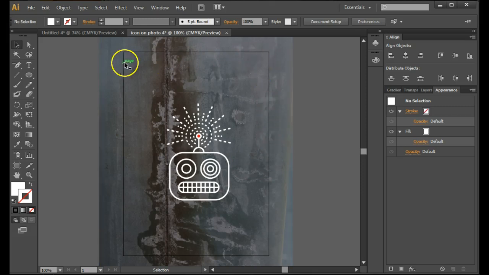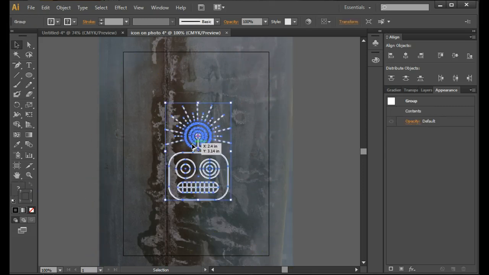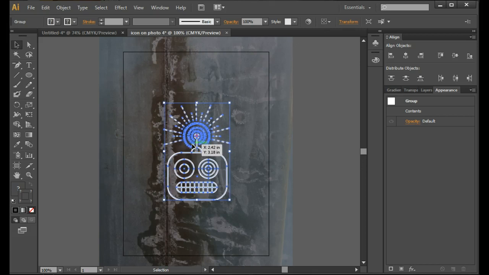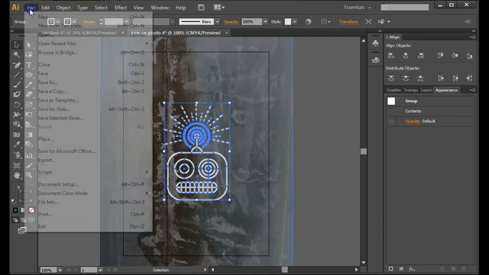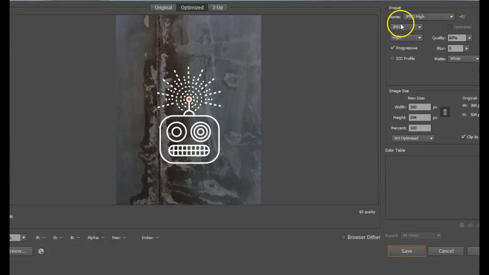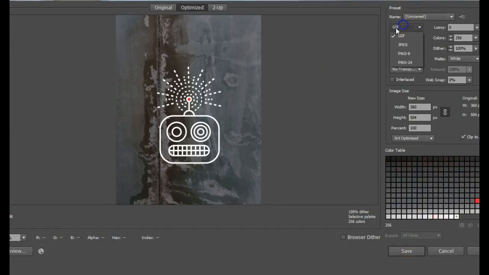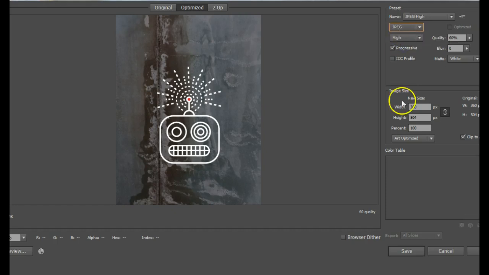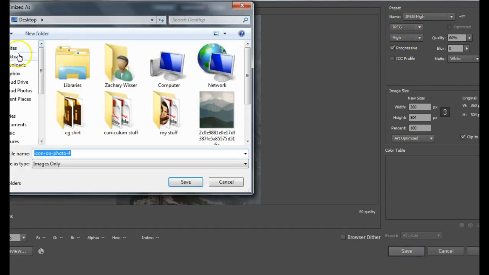Anything that's inside of this artboard is what's going to save as a JPEG. I'm just going to make sure that I have this centered and that I'm happy with the whole thing. And then when I'm done, I'm going to go to File, Save for Web, and change where it says GIF by default. I'm going to change that to JPEG, and save this so that I can put it in my portfolio.